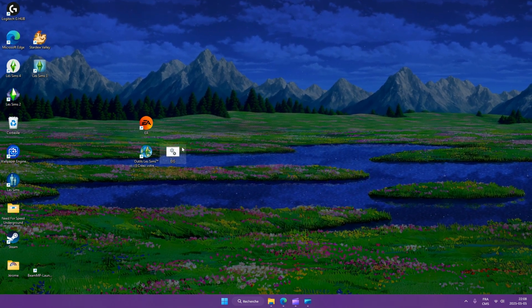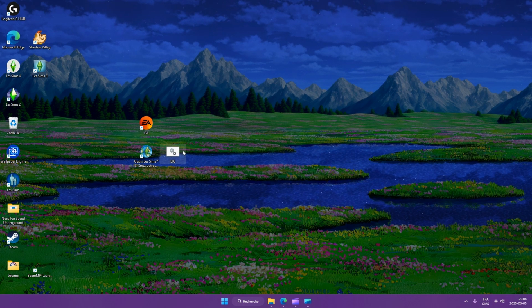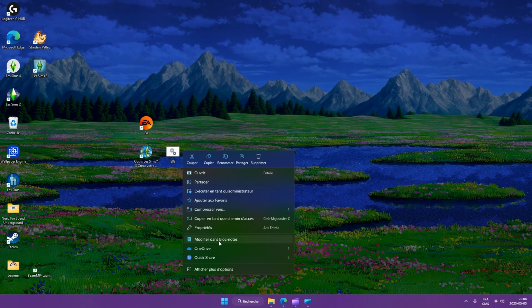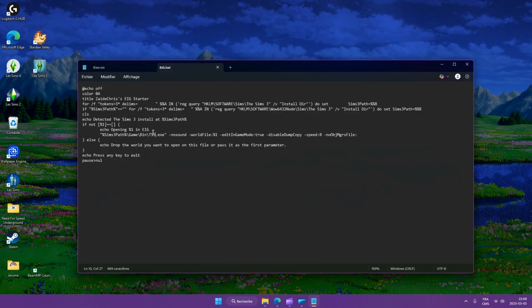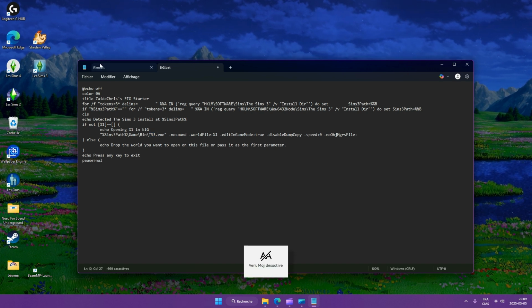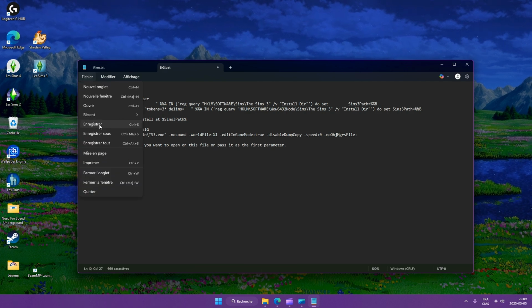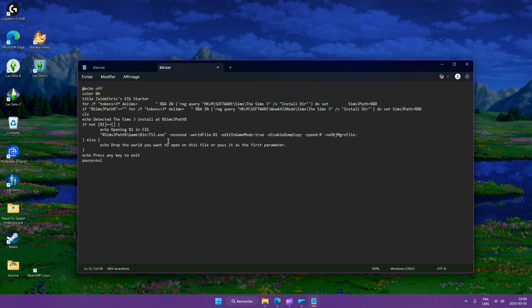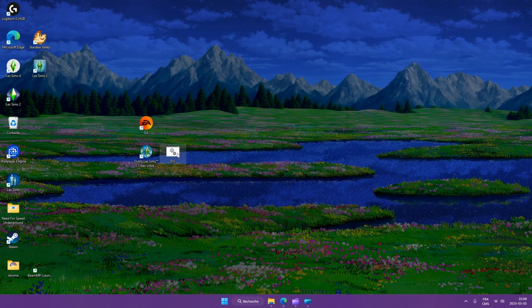Now, an important detail for the 2025 version. You need to right-click the folder and select Edit with Notepad. Inside the file, change TS3W to just TS3. In my case, it's already done. Don't forget to save the Notepad file before closing. And whatever you do, don't rename the folder.